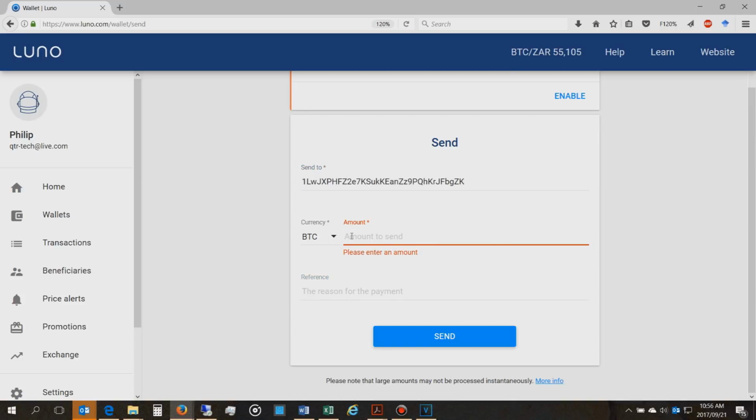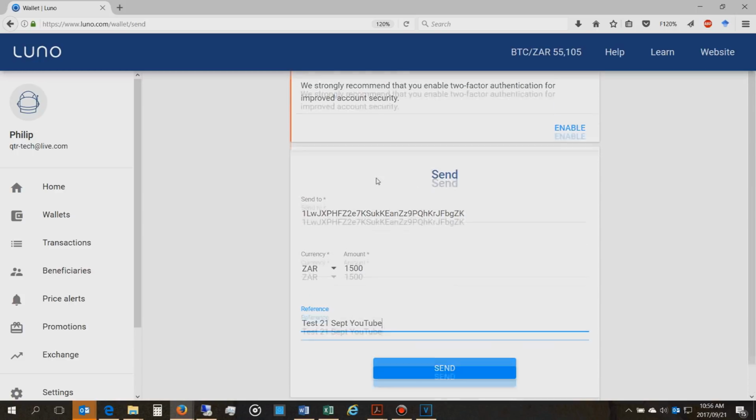Now, how much am I going to be sending? Do I want to do it in Bitcoin, or I'm going to do it in my local currency? So I'd like to send 1,000. Let's make it more. I'd like to send 1,500. My local currency happens to be Rand, so it's 1,500 Rand. And I'm just going to put here test, and this is 21. You don't need to put the date because it is date stamped, but I'm just putting test 21 September, and this is for YouTube. So I'm now ready to send.